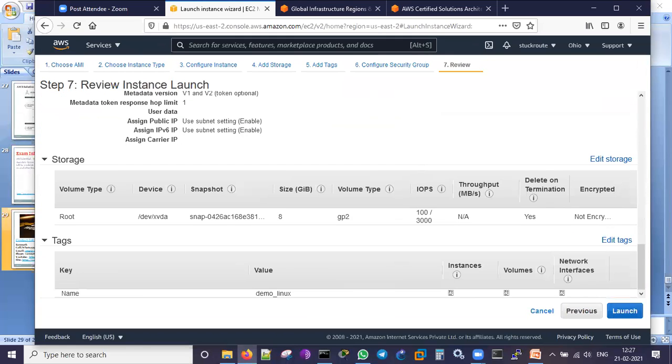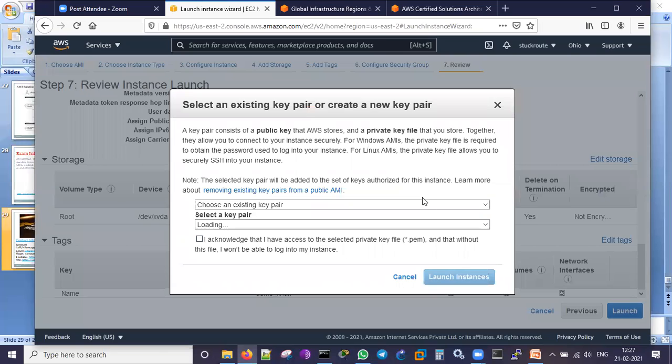I will click launch. This is the last screen. After this, the server will get created. You will not be able to stop it. You just need to give the proper key information. I already created the key, so I'm going to use the same key, IAM test. I just need to acknowledge, then only this will be highlighted.